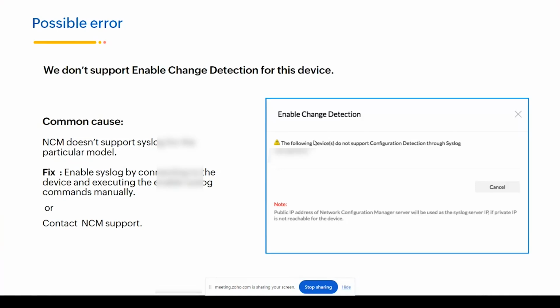Another common issue is when the change detection is enabled, but no changes are detected. This could happen due to a mismatch between the syslog ports of the device and NCM, or if the NCM syslog server is not running. So as mentioned earlier, you can check the server status in the NCM server settings.